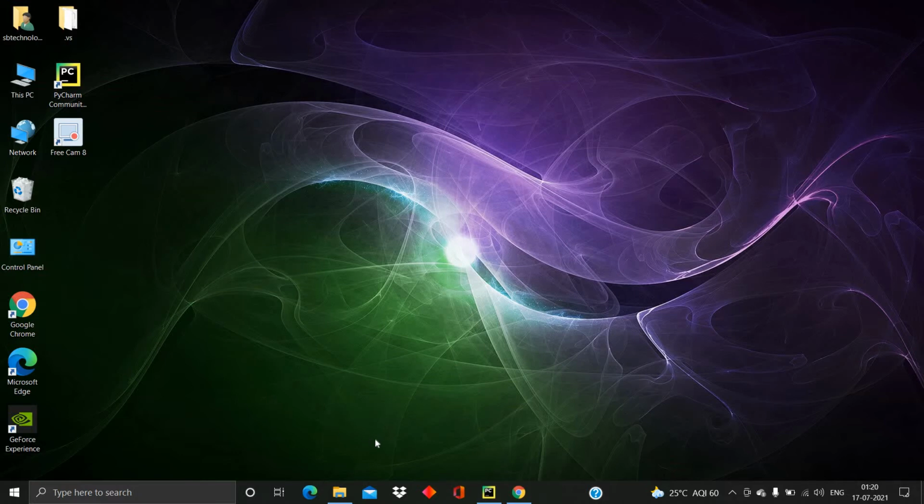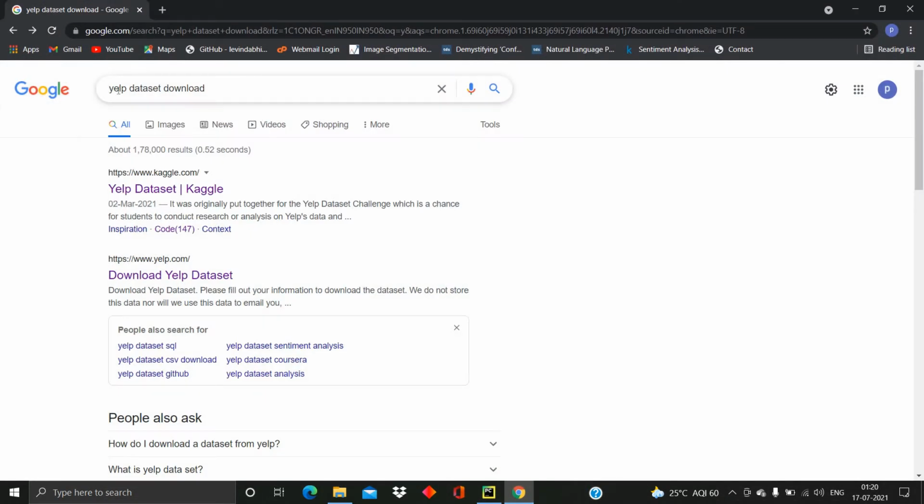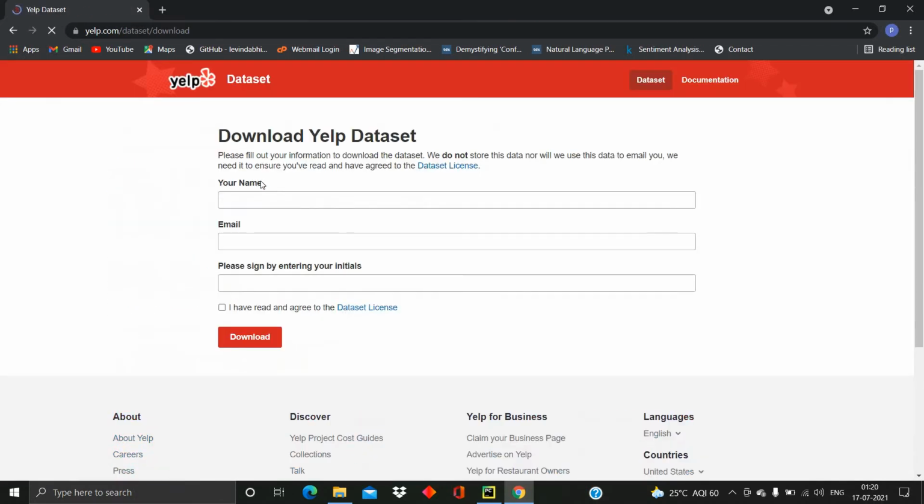Sentiment analysis is finding out the number of positive and negative reviews for a particular business. So for doing this, first of all, we need to download the Yelp dataset, and for that, you can go to this page, Yelp Dataset Download, and click on Download Yelp Dataset. And you have to fill out all these requirements and click on Download for downloading the Yelp Dataset.